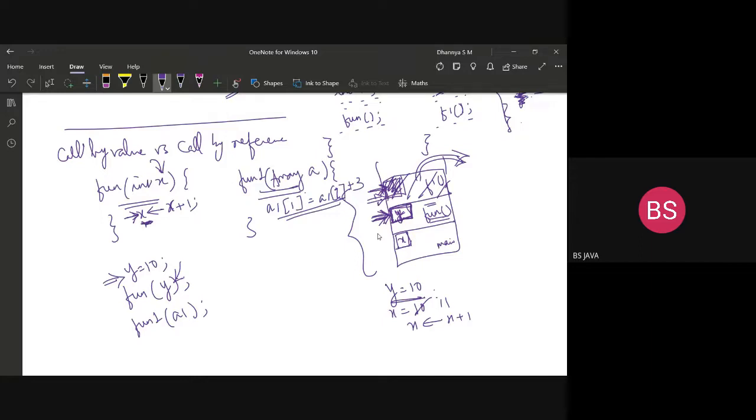Then, not A1, so maybe A2. A1 is the other one. It doesn't matter, because internally it doesn't matter. So, sorry. A of 1 equal to A of 1 plus 1. I'm going to update the second element of this array. I'm going to increment that.